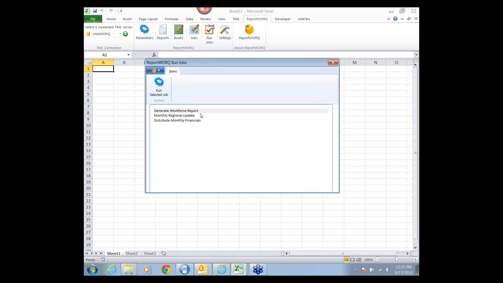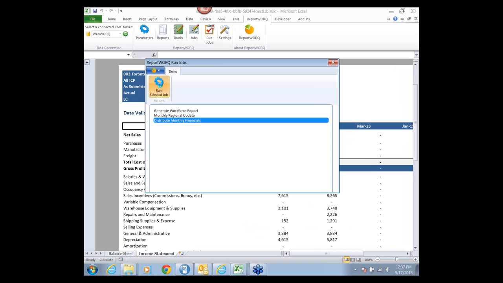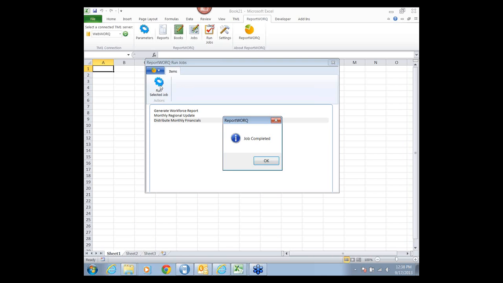If I go into Run Jobs, I get a list. In this case, I have 3 jobs available to me. I'm just going to go ahead and run this job, Distribute Monthly Financials. As this runs, it's going to run a balance sheet and income statement report, in this case for the 2 regions I have, Toronto and Atlanta. And then it's going to populate that to a folder on my computer, but you can imagine this being a folder on the network. So, okay, jobs complete.